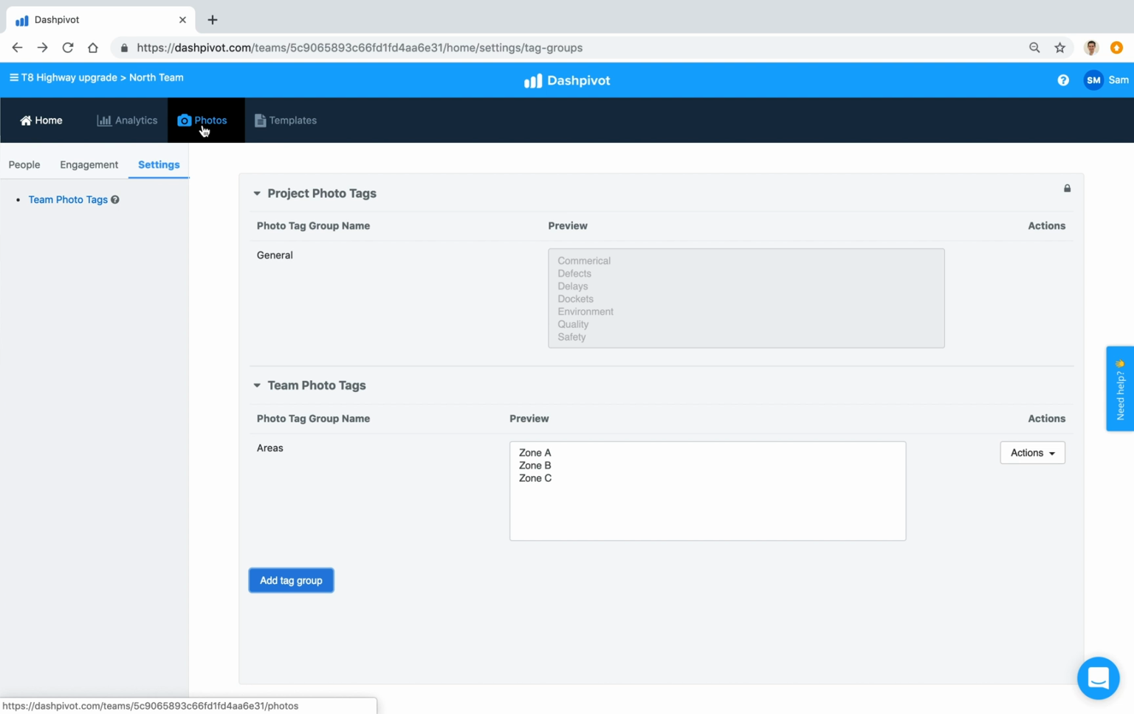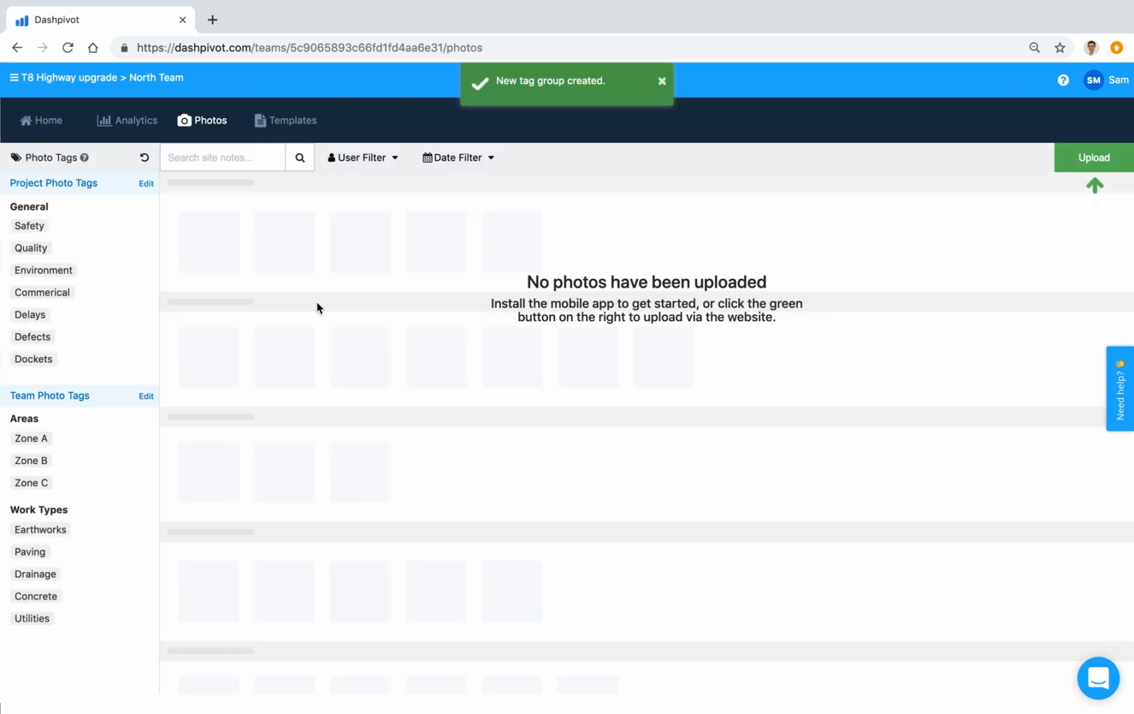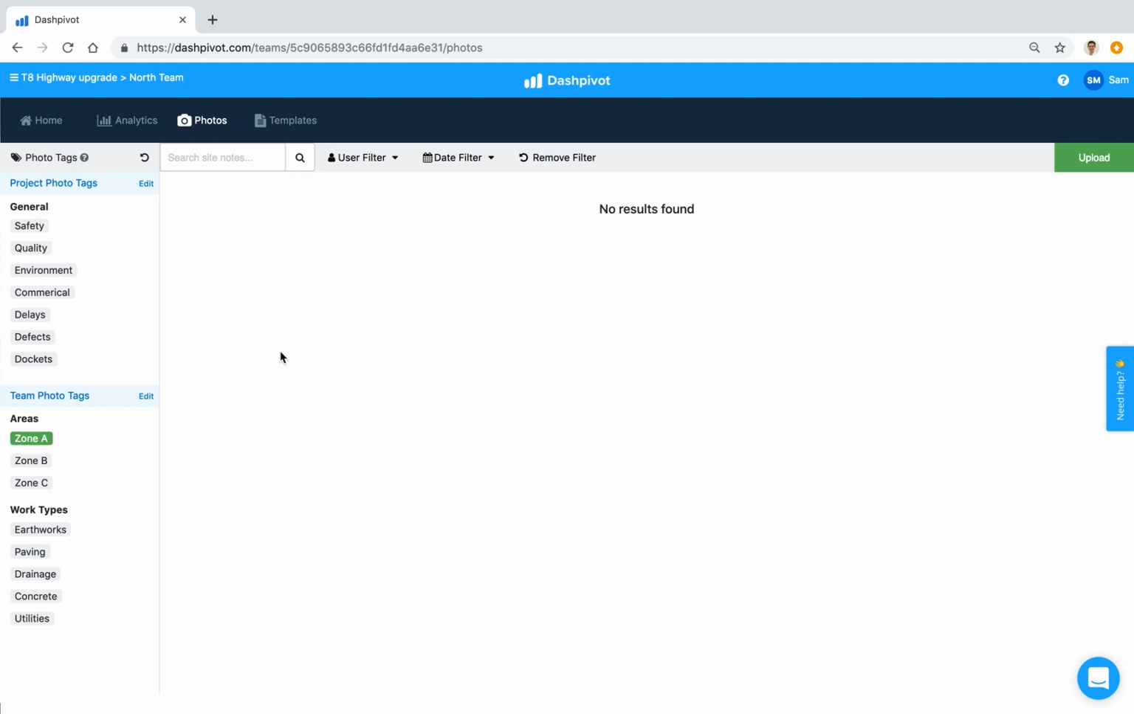And then if I head back to the Photos section, you see that we have all of our tags here. So now every time we go to upload a photo, whether it's using the mobile app, the tablet app, or on the computer, we now have the option to tag our photos with any of these tags, and you can tag multiple tags per photo. And once those tags have been applied, let's say that we've got hundreds or thousands of photos stored in here. If we wanted to look up all of the photos from Zone A, all that we would have to do is click Zone A, and that would return all of the results.